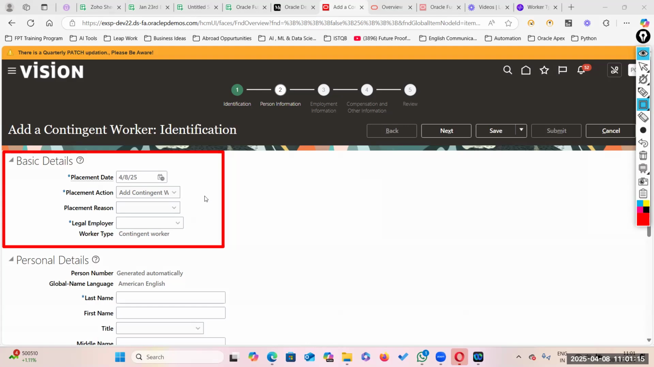So this person, the contingent worker, is an employee of some other company. He came to a particular company to do a particular job for a particular period of time. And once it is completed, he will go back to his parent organization or parent company.